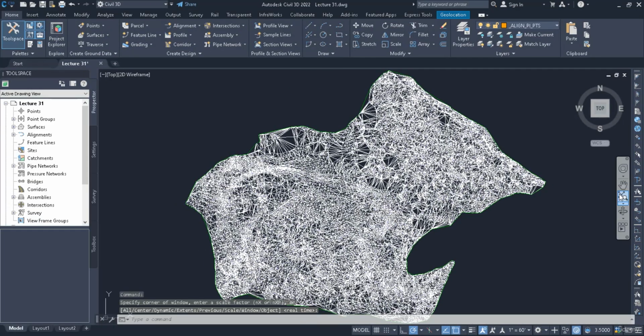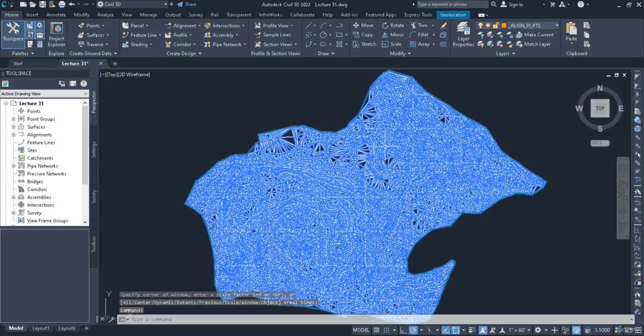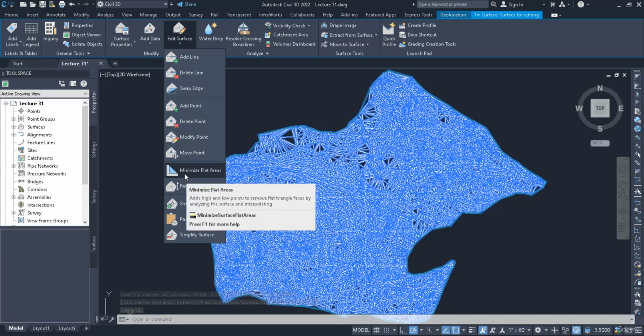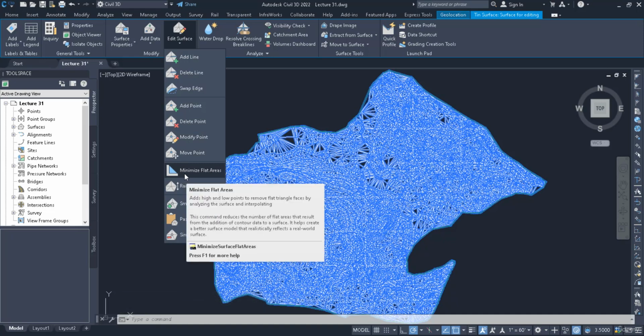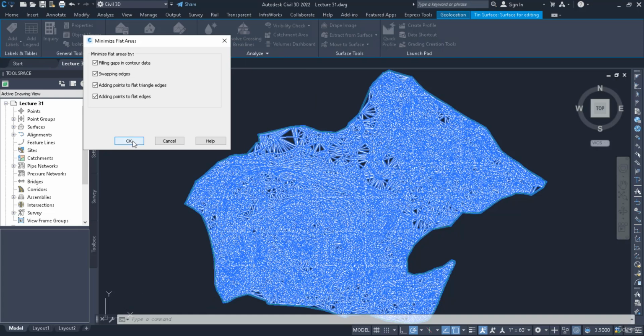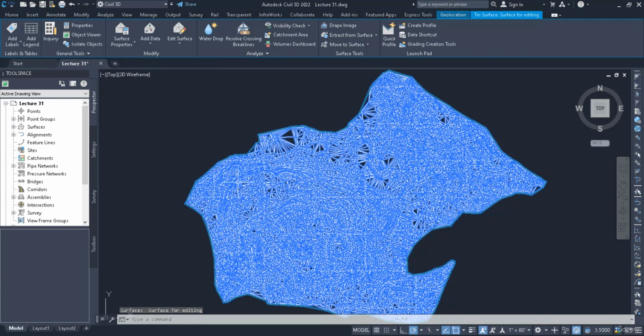For that, we have to select the surface and access the Edit Surface options. Here you can see there is minimize flat areas. It actually adds high and low points to remove some unnecessary points. Here we have different options. Once you press OK, it will take some time and you can see there are few changes done already.